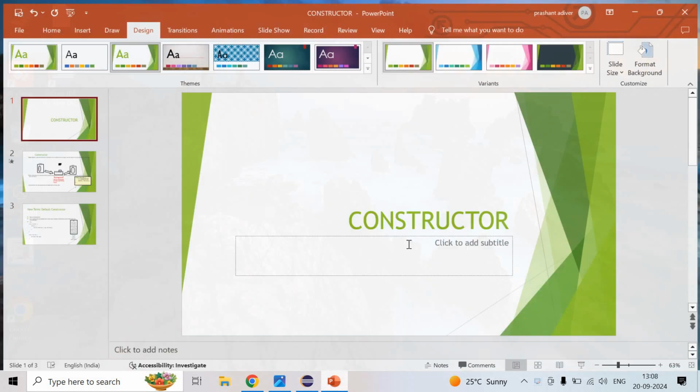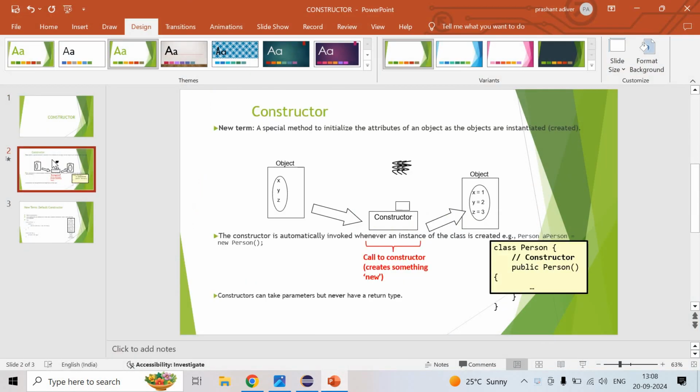In this video, I will discuss the constructor. So what is a constructor? A special method to initialize the attributes of an object as objects are instantiated. So whenever the objects are instantiated, I want to call a method here. That is called a constructor.